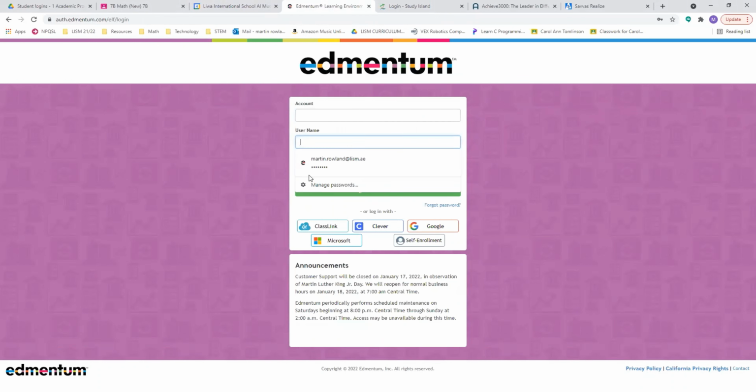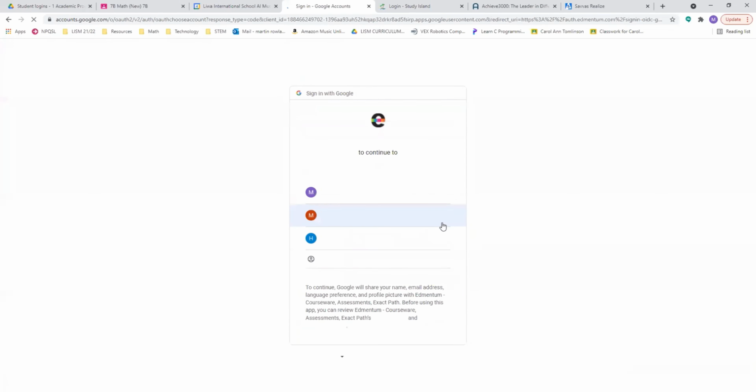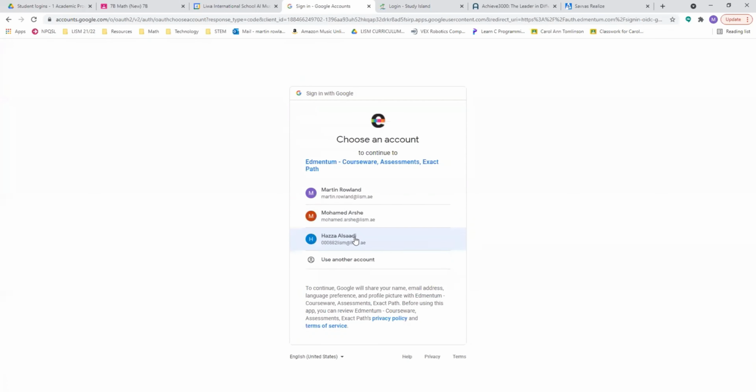When the student gets to this page, they will not have any information there. But all the students have been shown in school. They just need to click to Google and it will take them into their account. So I'm going to log on as the student again, and it will take me directly to that account.